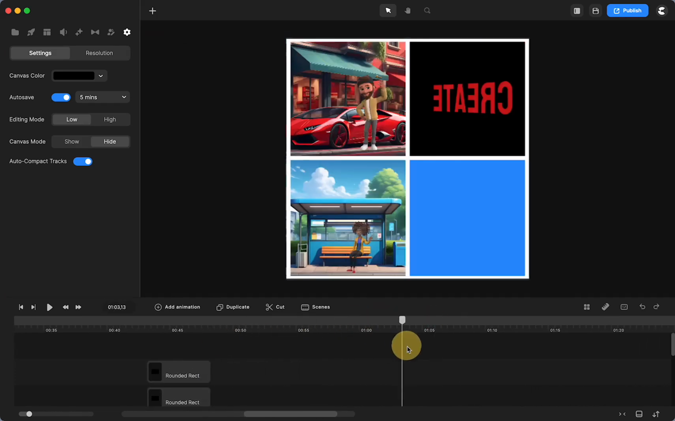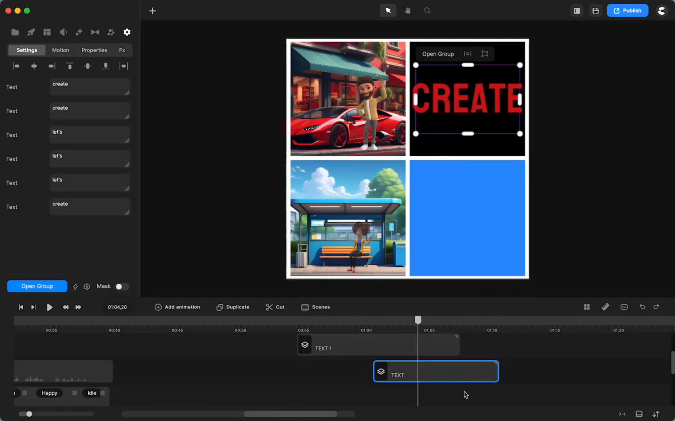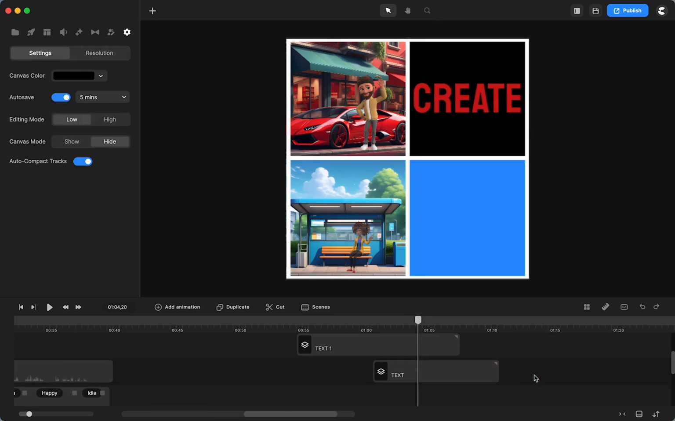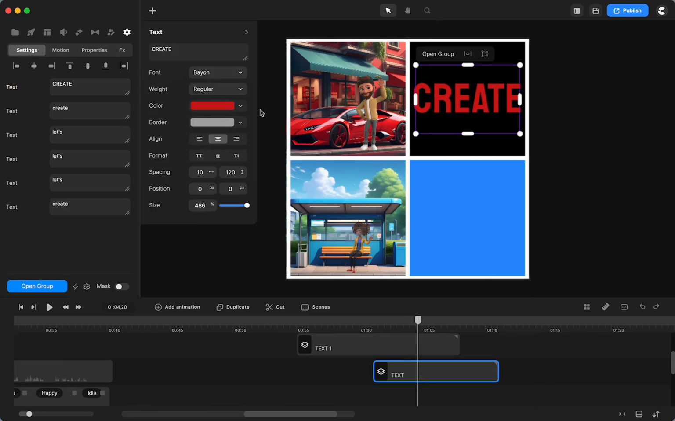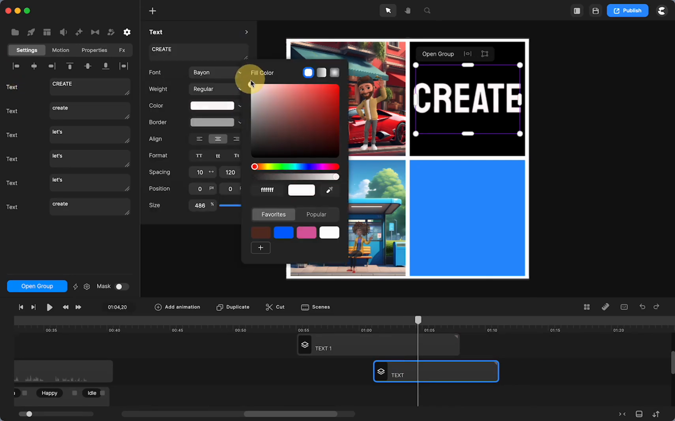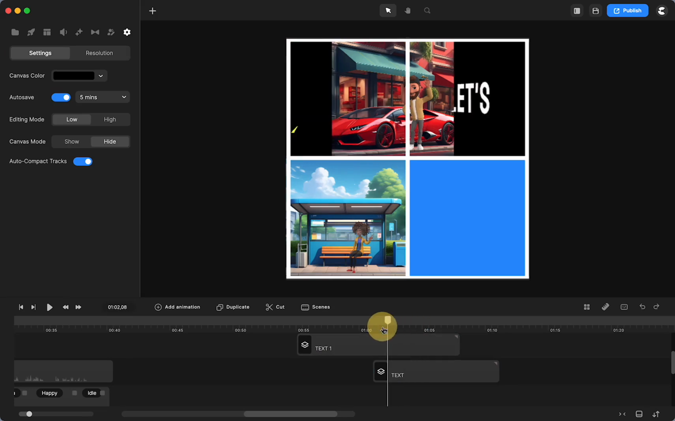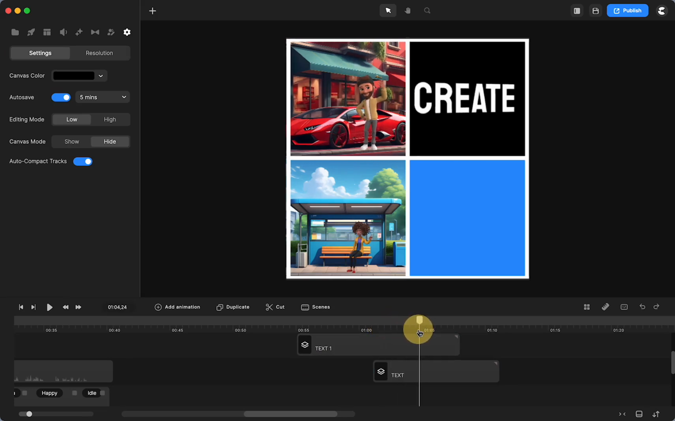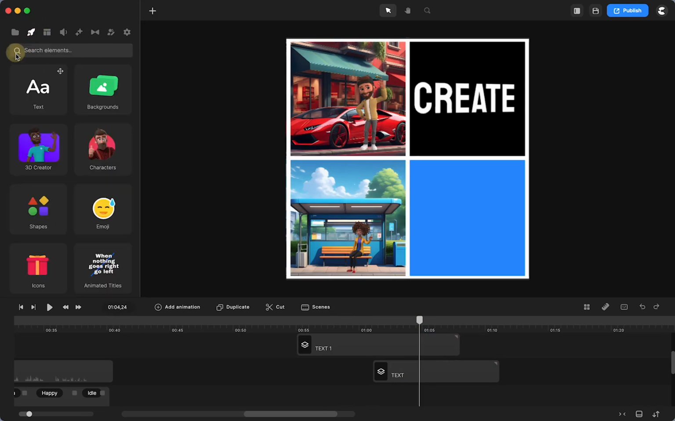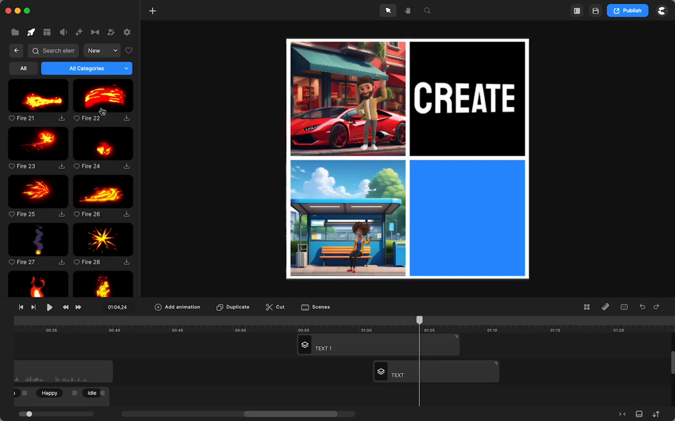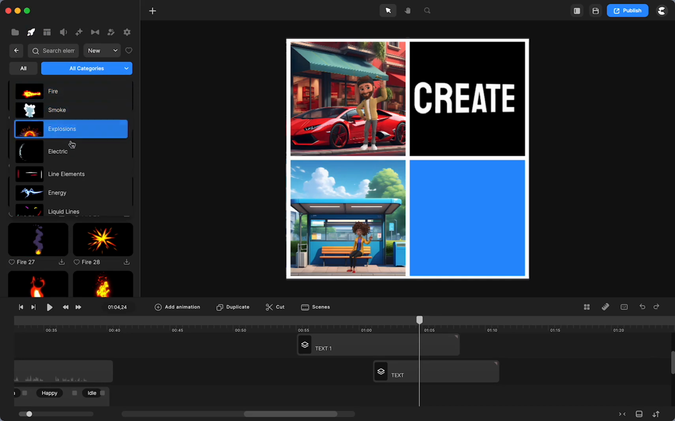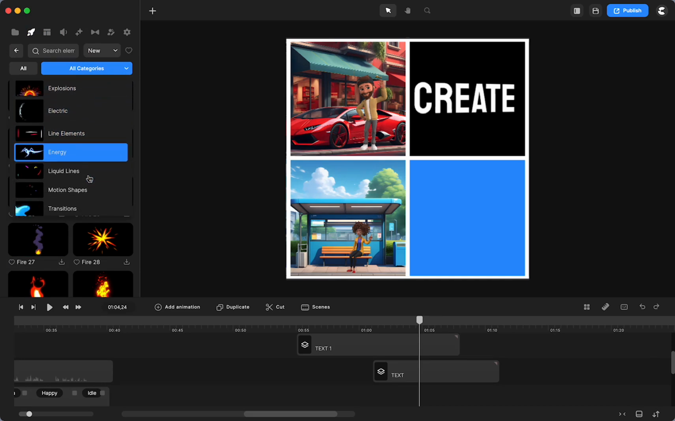I adjusted some of the timings for mine, but you don't have to do that. And then all I did, I don't really want that red. I thought I changed it. I'm going to put that back to white. Now I want a background to it. So I love these liquid lines. I used to use them a lot, and then I kind of forgot about them. But if you go into effects, click on that, you're going to have a whole bunch of different types. There's line elements and liquid lines.